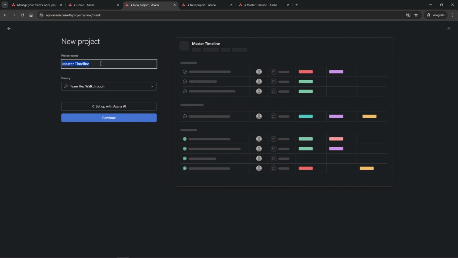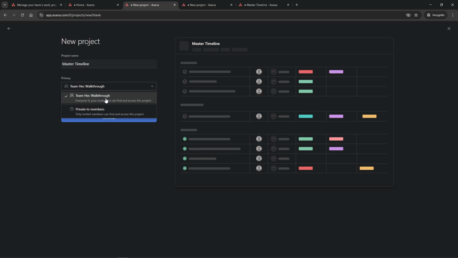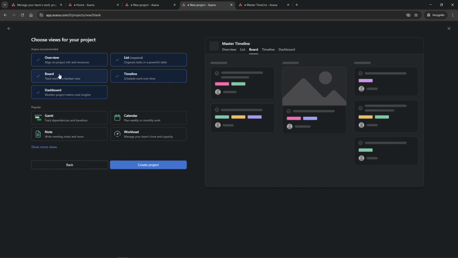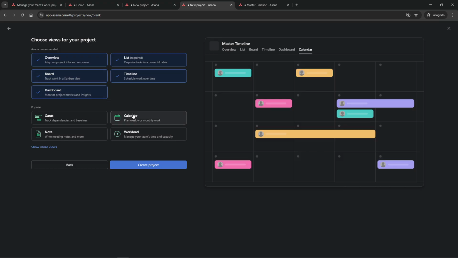A clear and descriptive title such as Q2 Social Media Strategy sets the tone for your project's direction and makes it easily identifiable amidst multiple projects. With your project created and named, choosing the right layout is crucial for organization. Asana offers several views. Opt for the list view if you prefer structured task lists. Use the board view if you're a fan of the Kanban approach with its visual columns, or select calendar view to focus on tracking deadlines efficiently.